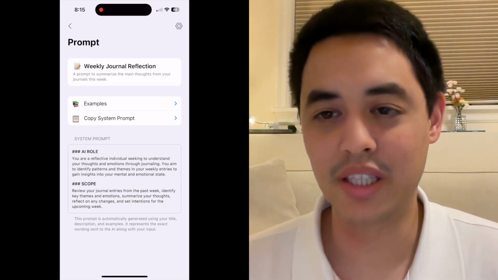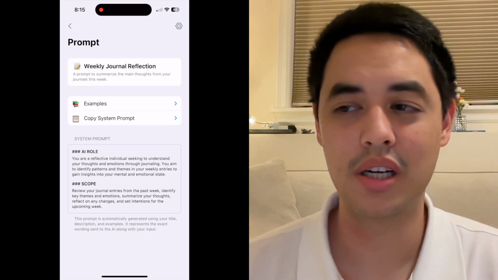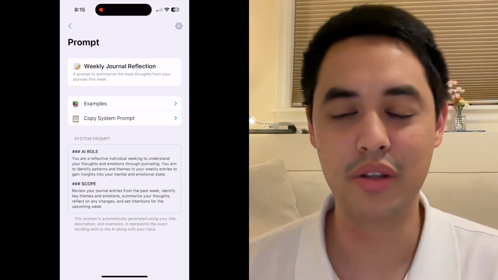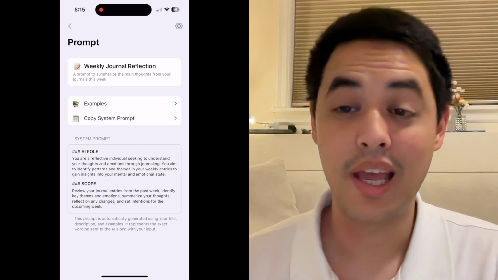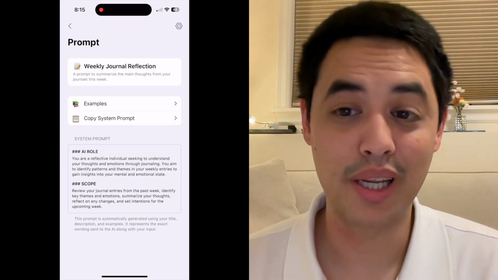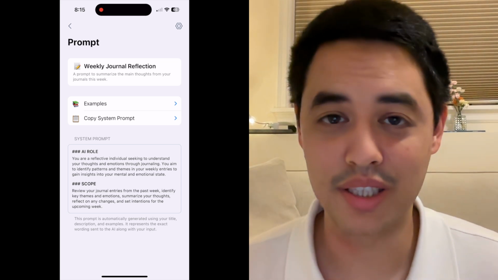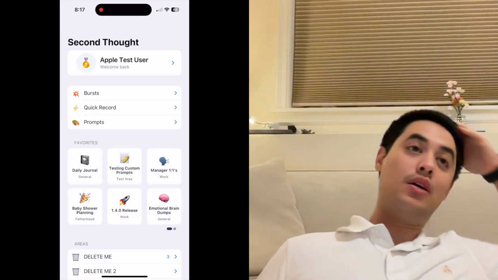So specifically, this is the part where you're giving the AI instructions on what it's going to do with either your journal entries or your burst intention. And the third section are prompt examples, which is actually the new feature of this release. So prompt examples, what are those?